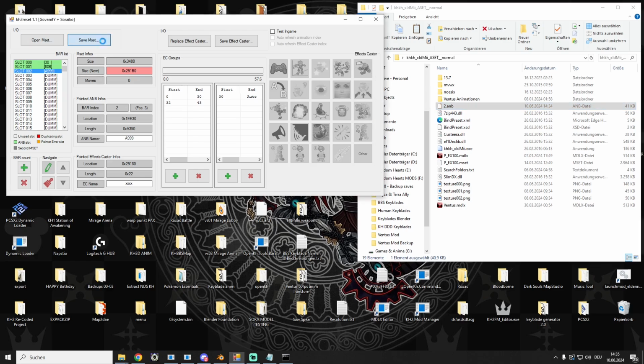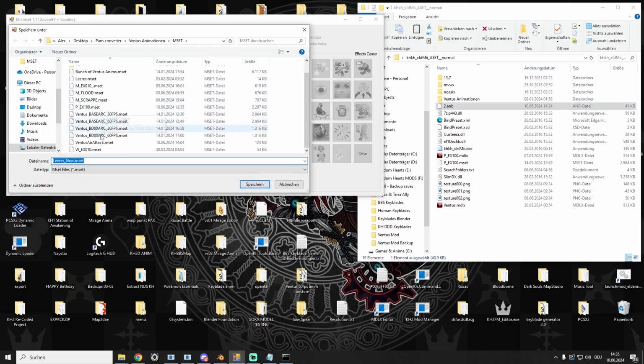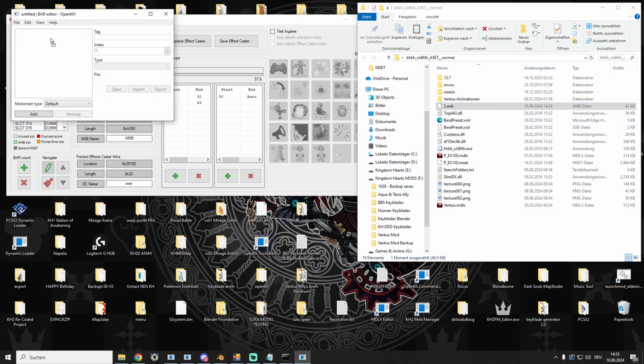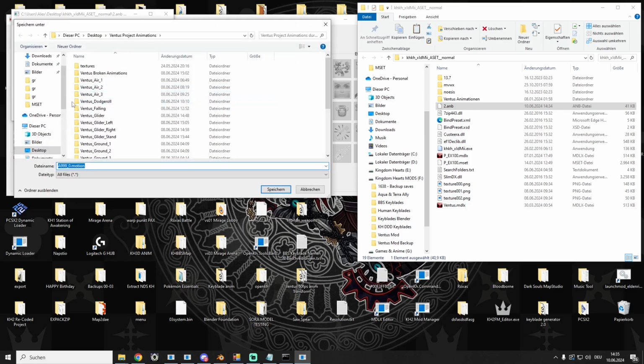No, I don't copy it. I'm gonna save it right now. Ventus array tag, and then I have to do something stupid technically. I am going to open a bar editor again, put this ANB and export the motion out of it.